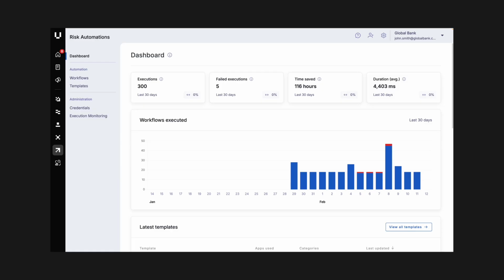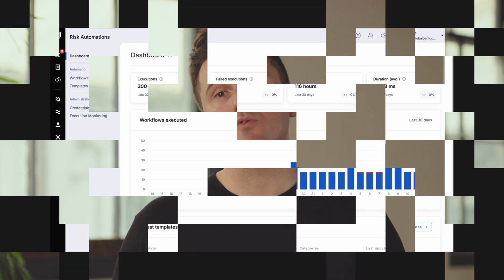Here, inside Risk Automations, we start in the dashboard. This is your resolution nerve center. You can see how many automations have executed, if any have failed, and how much time your automations have saved. Now, let's say we're an analyst tasked with improving management processes for Tier 1 vendors. We've been asked to increase efficiency and improve communications without letting vulnerabilities slip through the cracks.